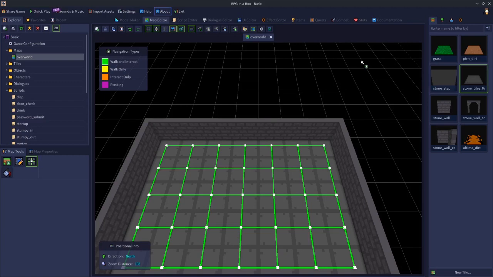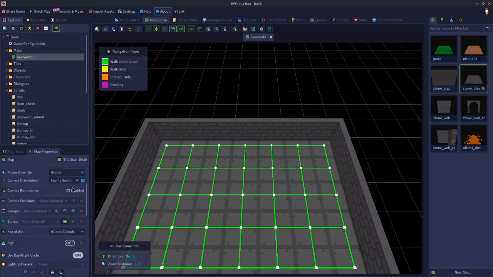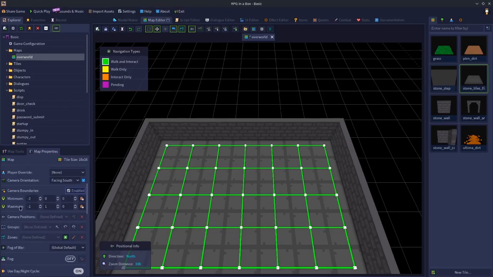In this video, I'm going to quickly explain how the map camera boundaries work, how to set them up, and how to get the most out of them. Okay, so first of all, what are map camera boundaries? Well, they can be found in the Map Properties panel. If you scroll down, you should see the Camera Boundaries option here. By default, it's disabled until you enable it, and then you'll get a couple of options here that you can use to set up your camera boundaries.